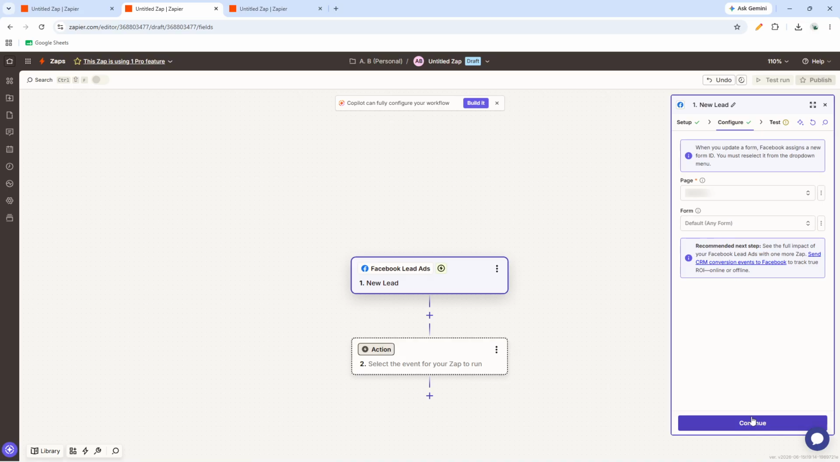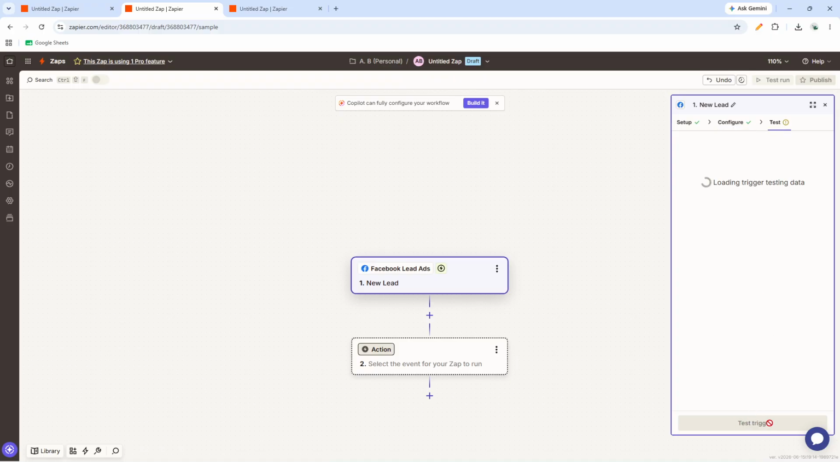Now click Test Trigger. Zapier will pull in a sample lead so you can confirm the connection is working properly. Check that the test data appears correctly, then click Continue. Next, click the Action step.